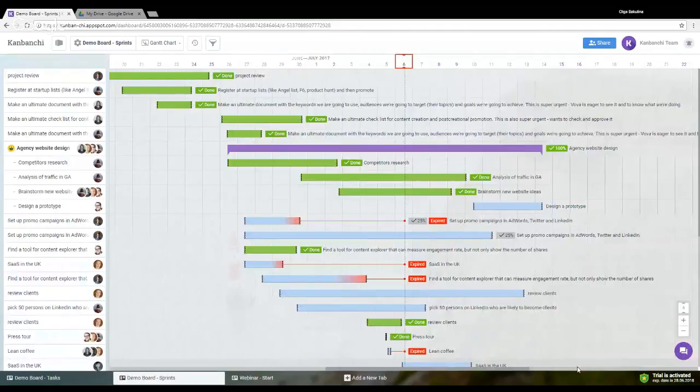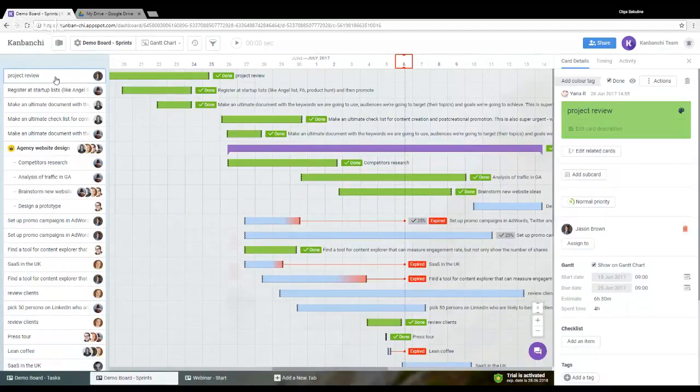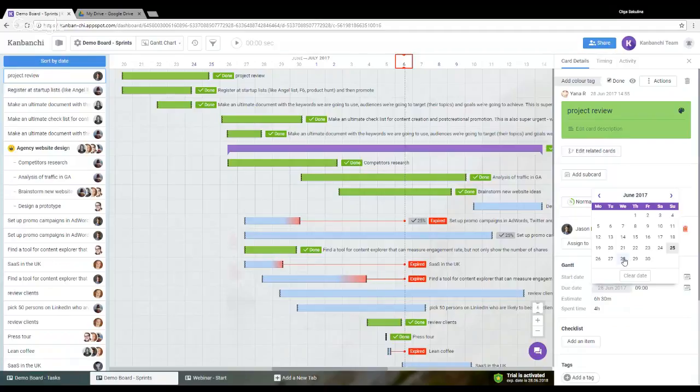And you may see that on the left side panel, there are cards as they are in Kanban view. You can open any of them and change the start date and due date. Like, for example, I will change it. And you will see all the changes reflected on the Gantt chart.